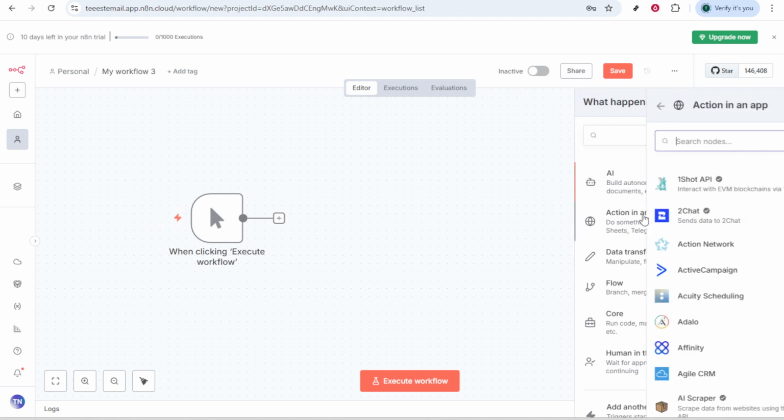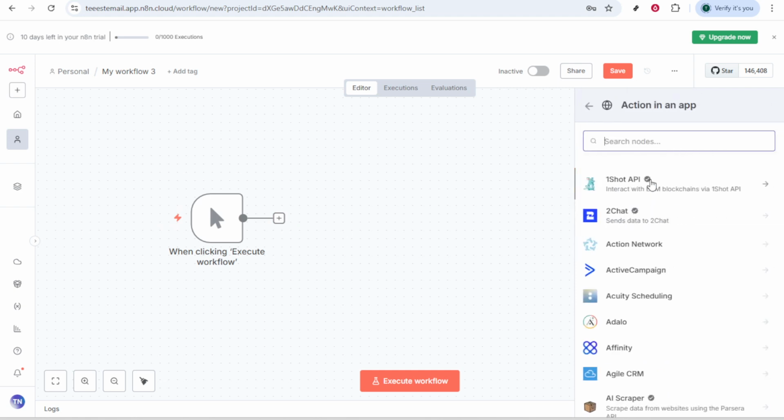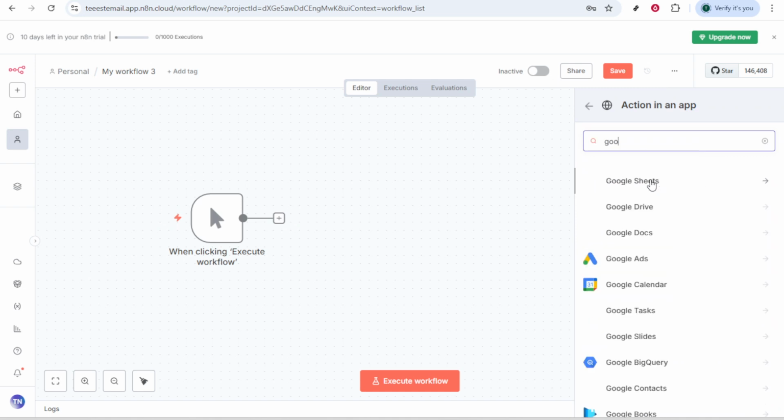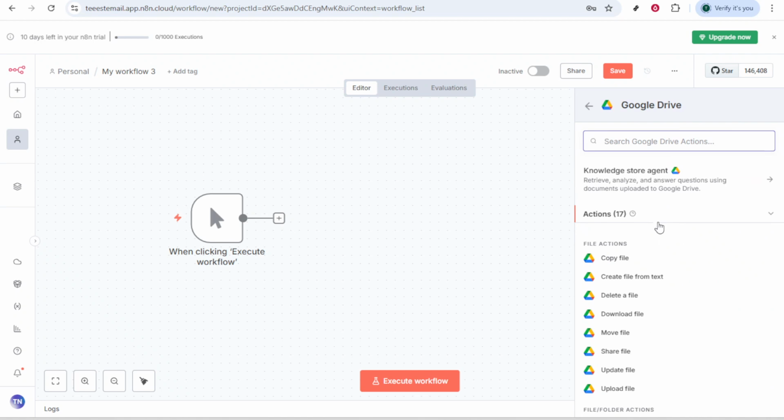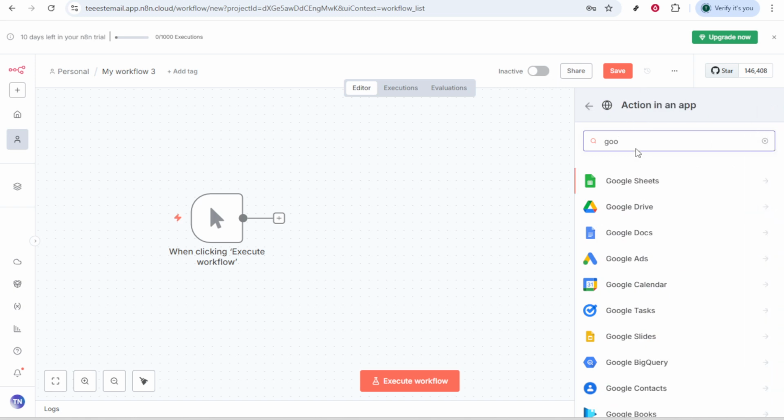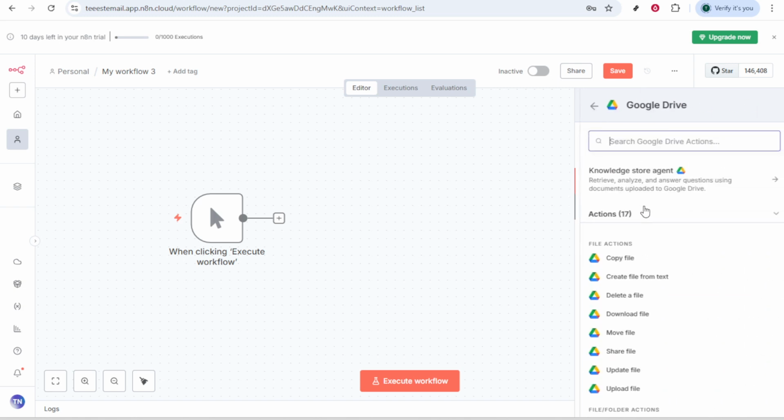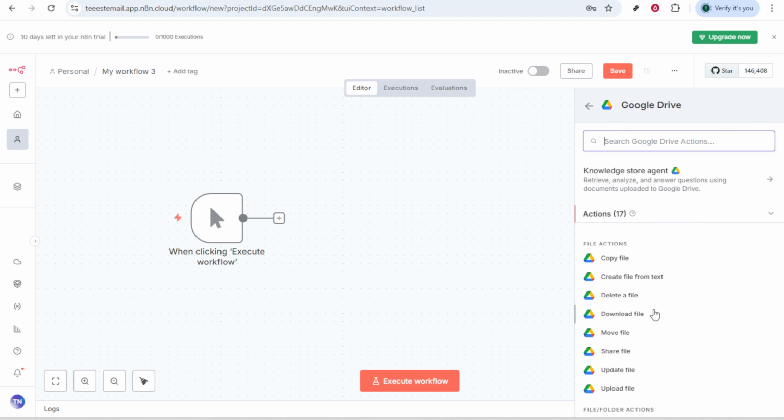First, we'll add a trigger node. This node is essential as it will initiate our entire workflow. In our case, we'll opt for a Google Drive node. The primary function of this node will be to monitor a designated folder in your Google Drive for any new video files. This means whenever you drop a new video into that specific folder, our workflow will be triggered to start the whole uploading process.